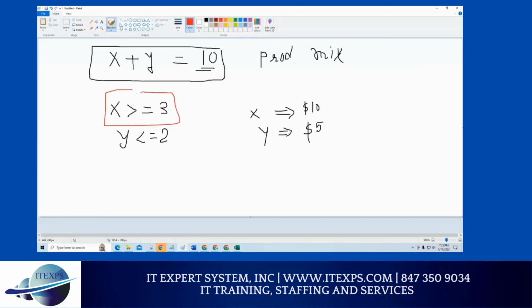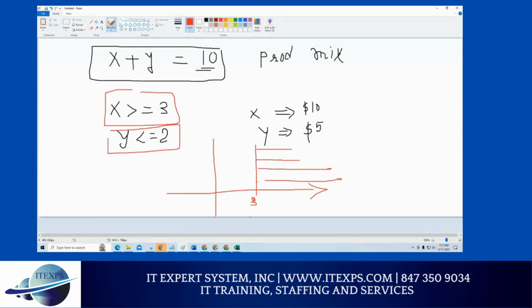3. Here you are saying Y is less than 2. So if I draw a graph just like that, and if I say X is greater than 3, it means if I put here, and this is 3 here, X, this is the X axis, and you're saying greater than or equal to 3, means you are saying your solution is somewhere here. X can be any value here, right? That's what you are saying. But you are saying Y has to be less than 2.